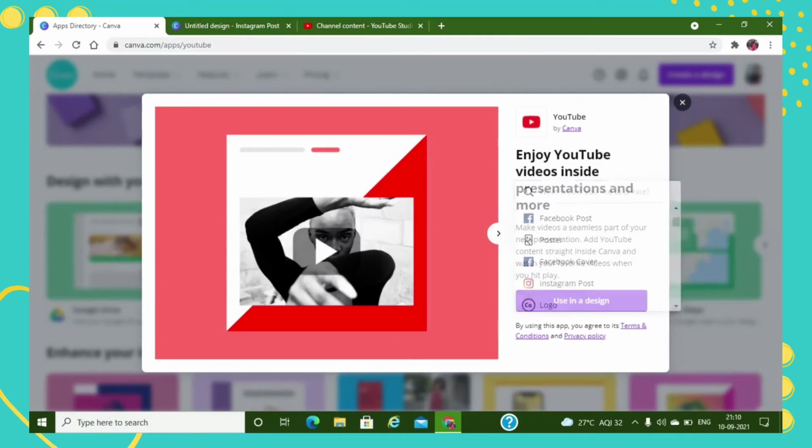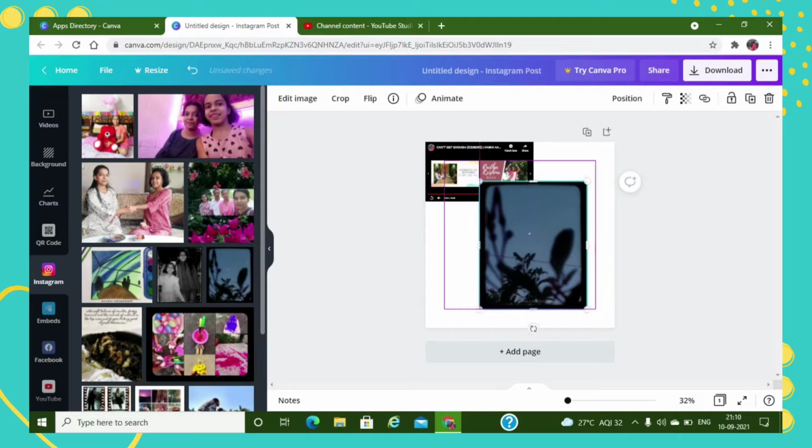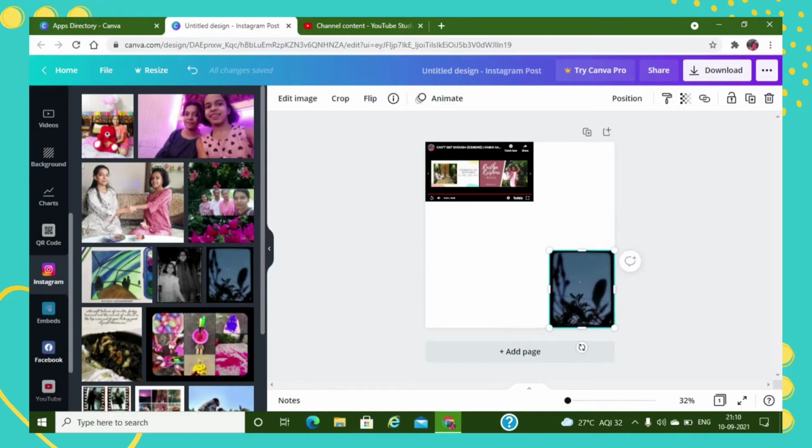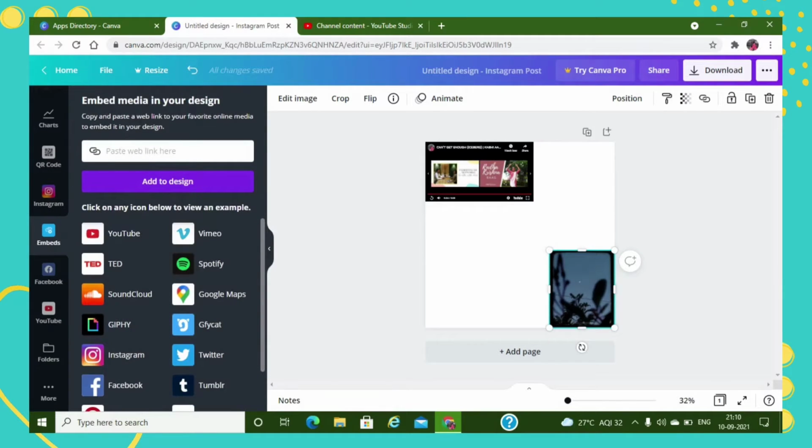Similarly, I have also connected my Instagram account with Canva, and when you do so, your media will show up here like this and you can use your media in your designs too.